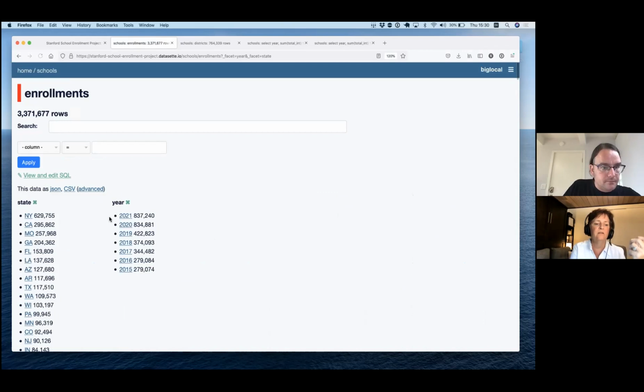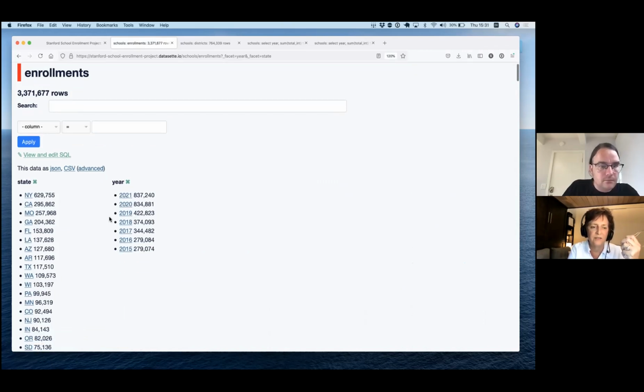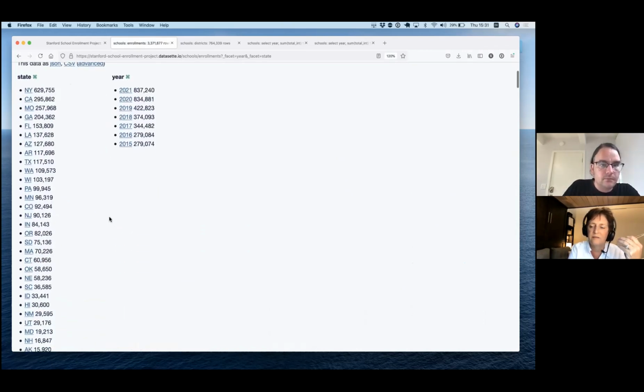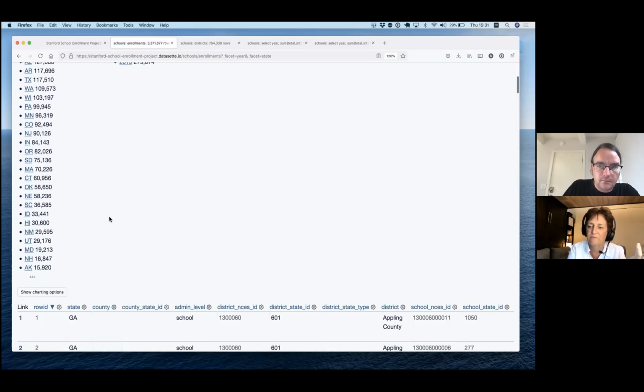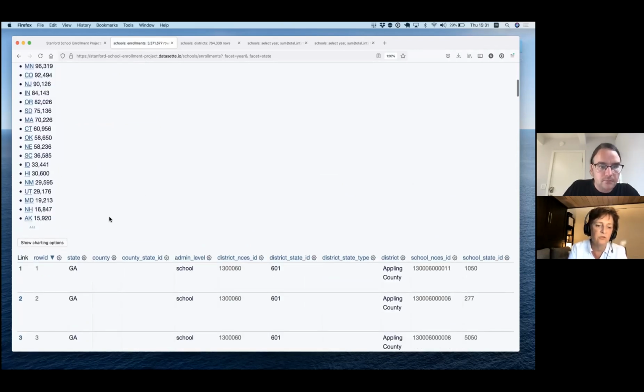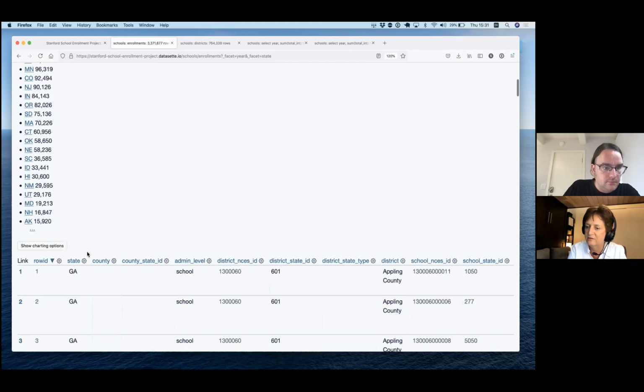So Simon, can we go through the faceting process again, just quickly? So one of the things about Datasette that is so great is you can facet, but what you do is you click on that little gear circle, right, to facet.